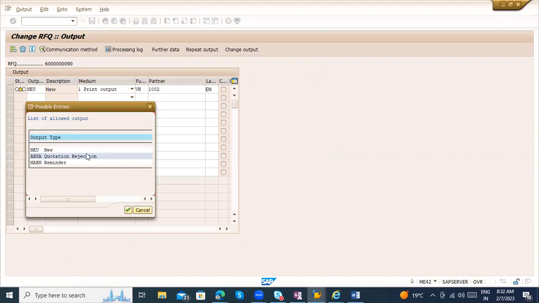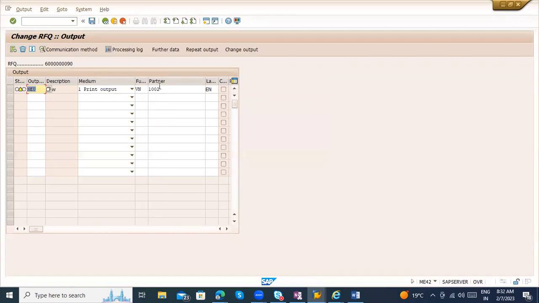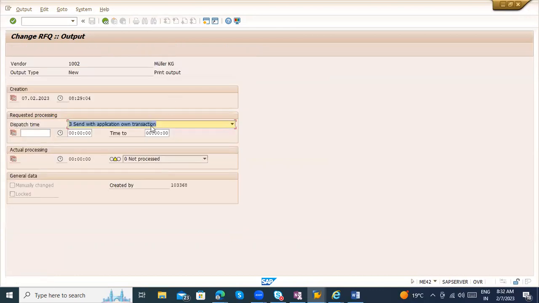And this output type is a functionality of how it works. Okay, so this we will design at the configuration level. And to whom it is going, this vendor is going. And here there is further data. In this further data there are options like send with application one transaction, send immediately, and send periodic job.